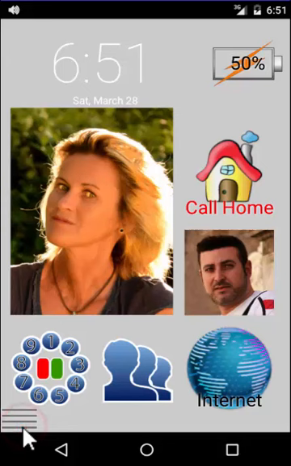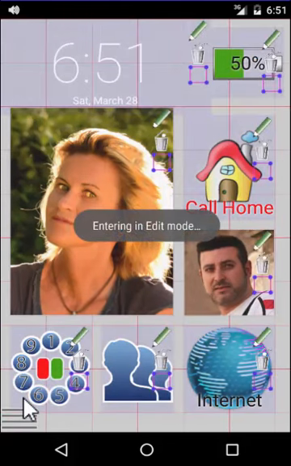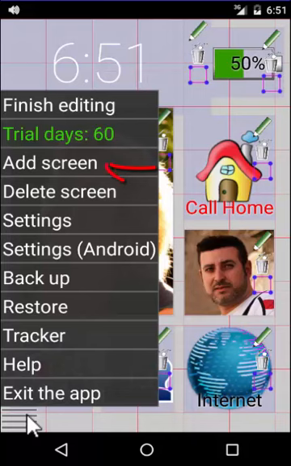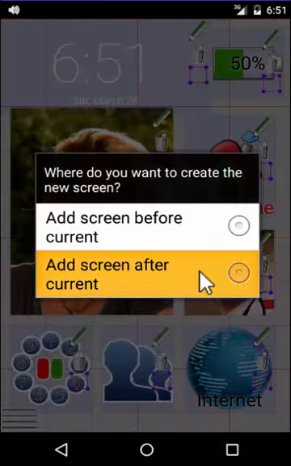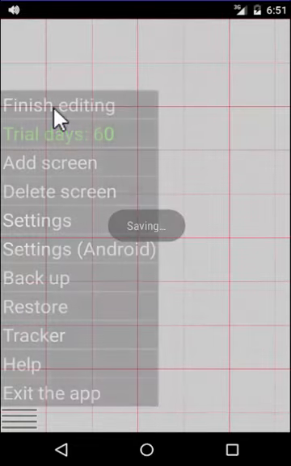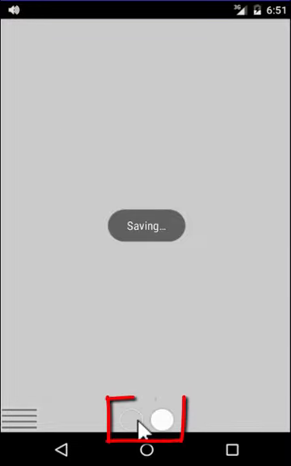We can also add more screens. This way it is possible to arrange the icons in a better way. This way it is easier for the user. We can flip from one screen to the other tapping on the circles. To edit a screen, first select it and then enter in the edit mode.